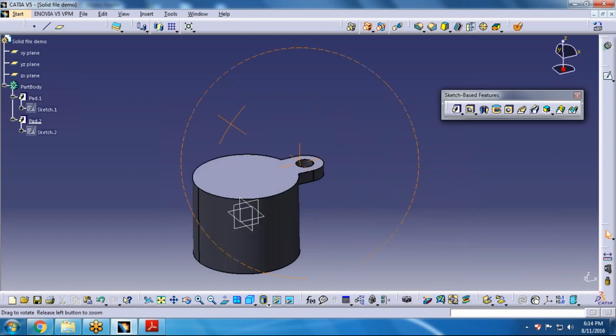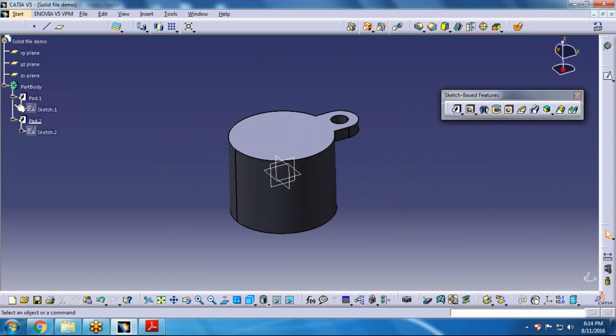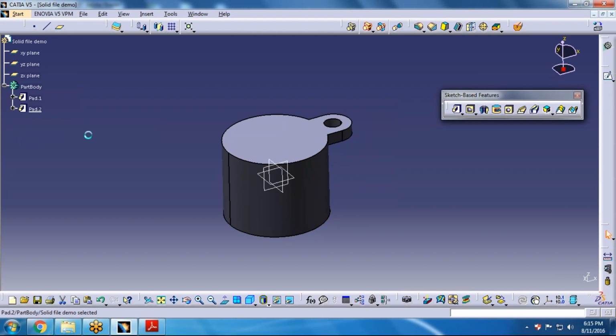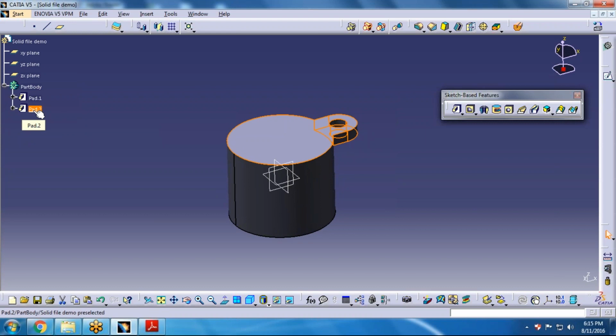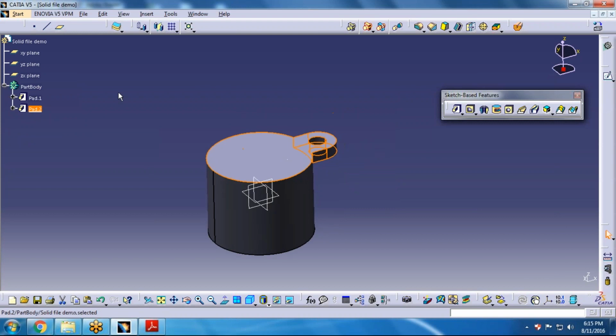Now we need 3 profiles there. So here we can see there is pad number 1, and pad number 2. Now pick this pad number 2 from the model tree. Always use the model tree to select the features. Don't use the physical graphic model to make a selection. Always use this model tree, right? For accuracy. And after that we can go for the transformation feature. There is a feature which is called circular pattern.